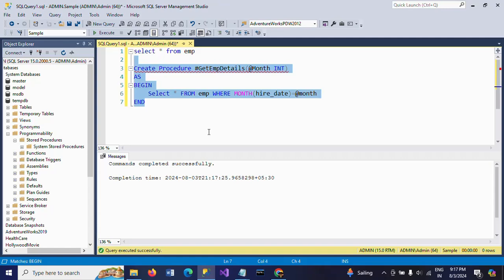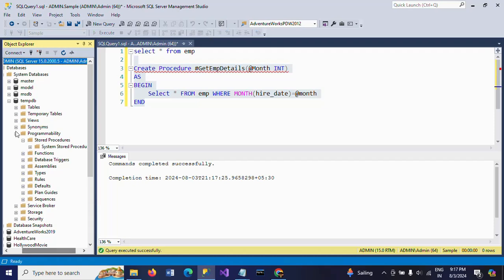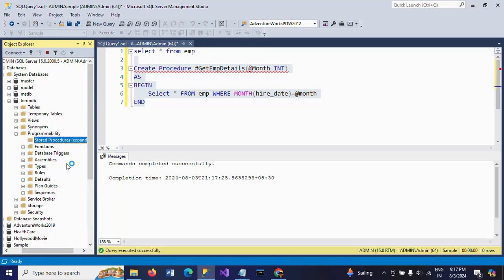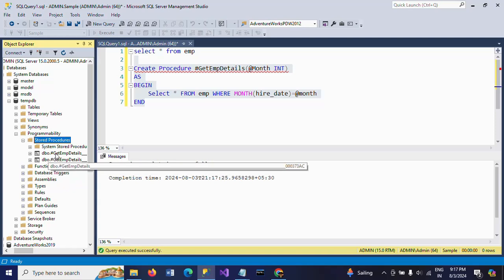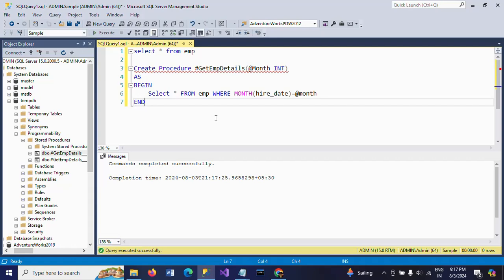Temp stored procedures. See here, right now we don't have any. I am in tempdb. If you refresh the stored procedures, see here, get emp details is created just now. So this is how you need to create temporary stored procedures, just like a regular stored procedure.